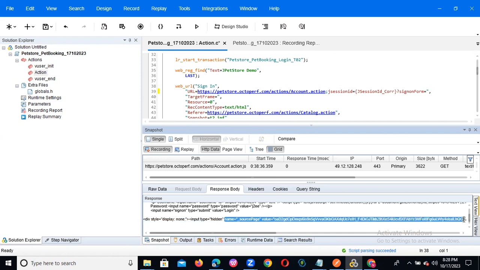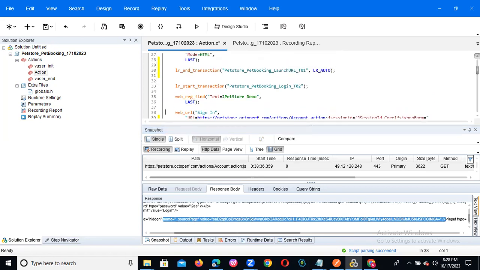And you need to take from where your dynamic value is ending. So our dynamic value is ending from here. Take Control C. And the function is also shown in this web URL, sign in above. It is shown, meaning you need to write from this sign in above.